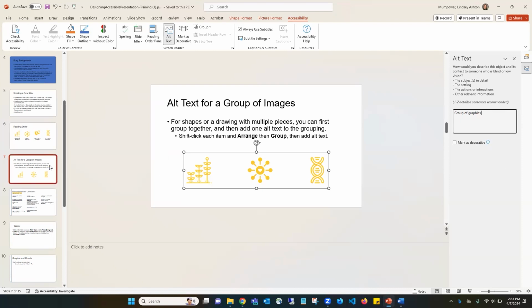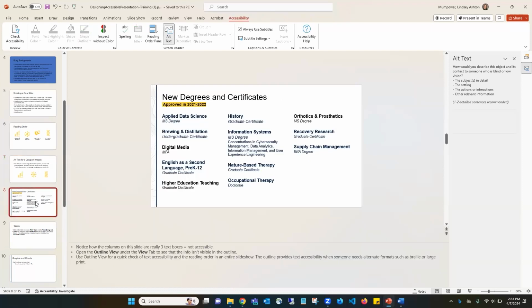Okay, now let's go on to the next slide, and that will automatically save our info. Now here is just a list of new degrees and certificates. This is just some old information I had out there that I just wanted to throw up on a slide. Just a good way to show an example.